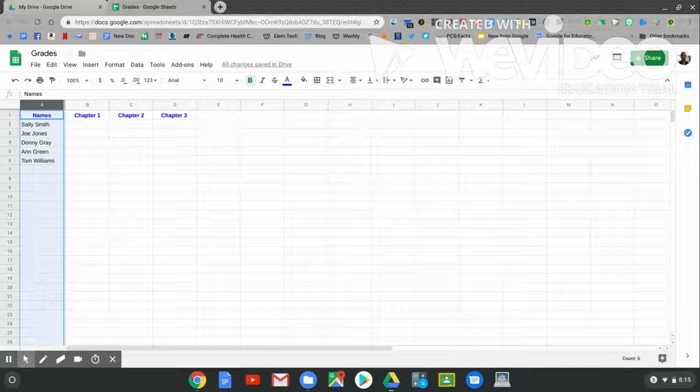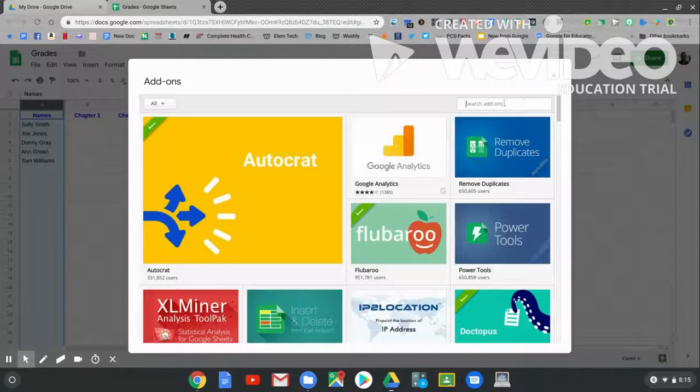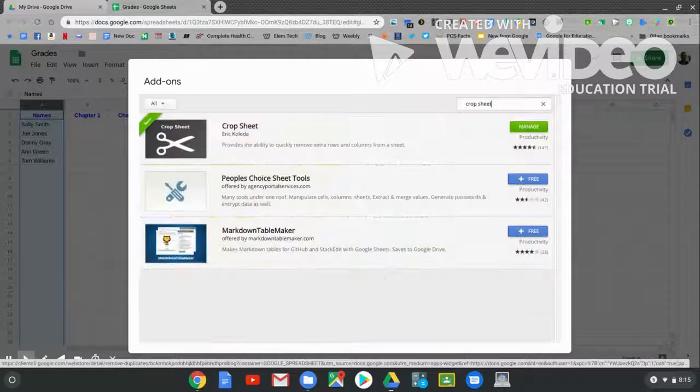Now this brings me to an interesting point. There are a lot of cells in my spreadsheet. One way to get rid of them is using an add-on. If I go up to add-ons, one of the add-ons that I love is called Crop Sheet. Now if you don't have Crop Sheet, go down to Get Add-ons. In the search add-on box, type in Crop Sheet and hit enter. This is what Crop Sheet looks like. I have it loaded, but you'll click on Free.